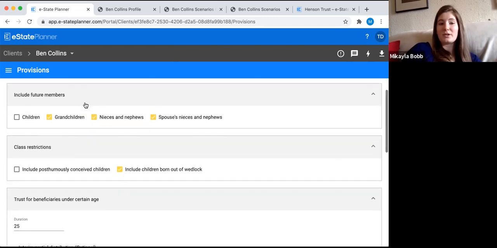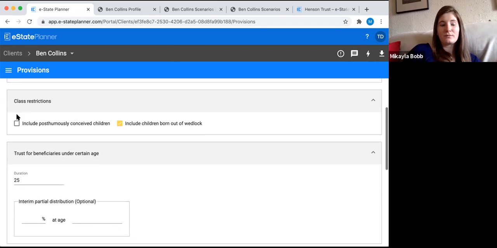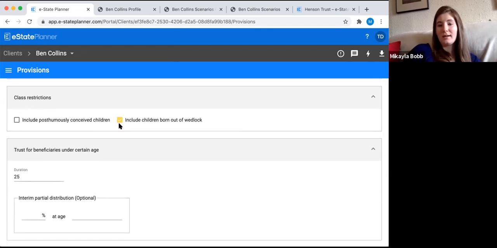Include future members: if you're using class gifts and you want future members of that class included in the definition. So if we want to include future children, it would say my child, John Collins, and any other child born to me and Lauren. That's how it would define children in the will. Class restrictions, same kind of thing.